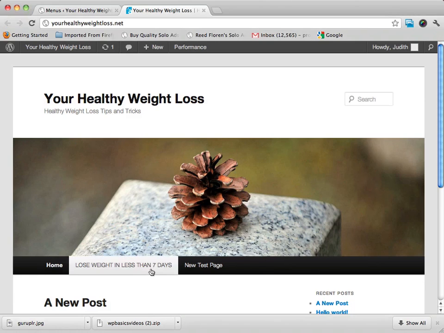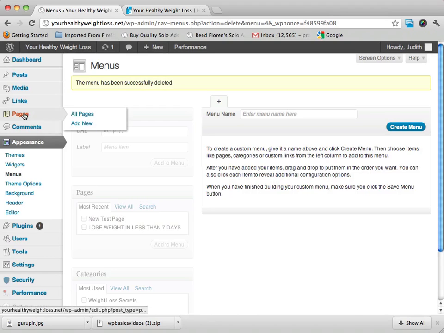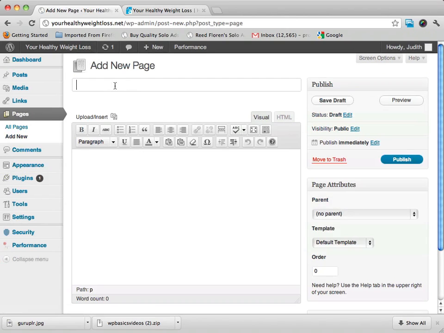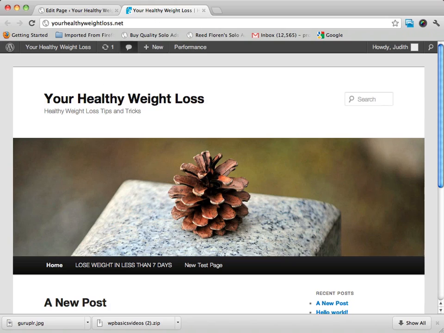And if you don't do anything at all, every time you add a new page, like if we go to Pages and add a new page, we name this one more test page. And if we publish this and refresh the page, you're going to see that it's added one more test page to this menu.